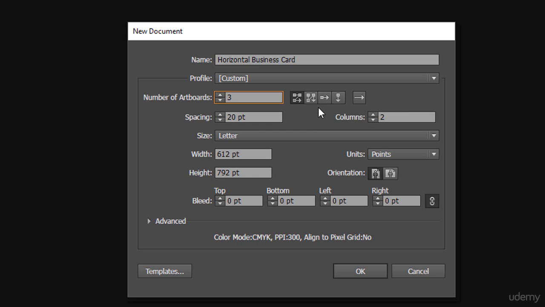You can just select it, and in this case I need 2 artboards, one for the horizontal business card front side and a second for the horizontal business card back side. Great, this is fine for me. I'm going to arrange it by row here. Now for spacing, obviously you can place a spacing here, it's really up to you. You can set the columns here. This is very simple, but here's the most important thing.